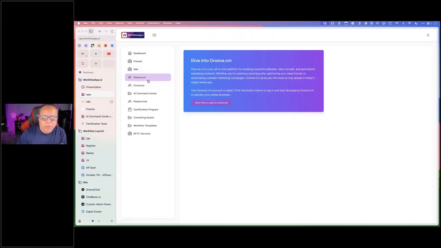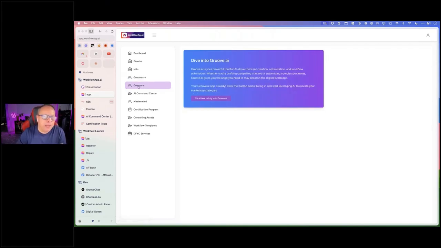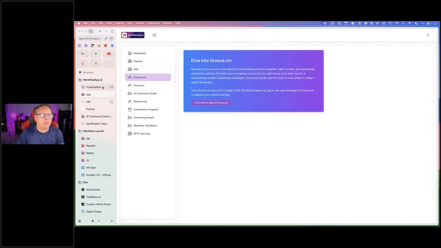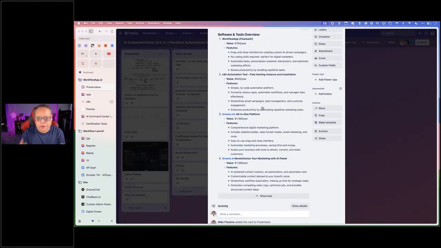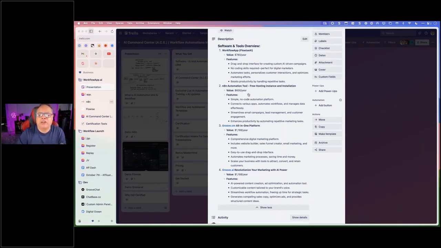We give you full premium access to Groove.ai and full premium access to Groove.cm as well. And so all of that is $1188 a year, $1188 a year.